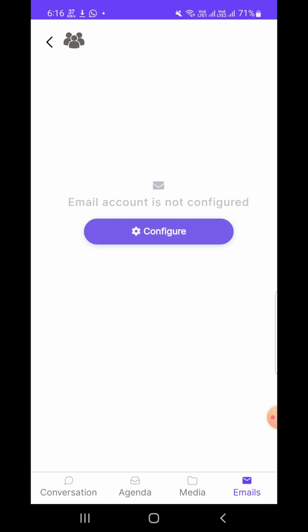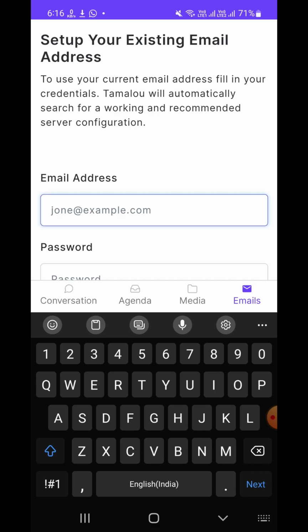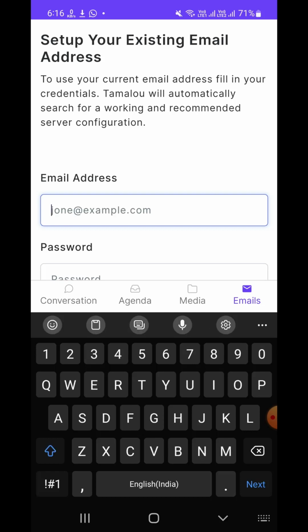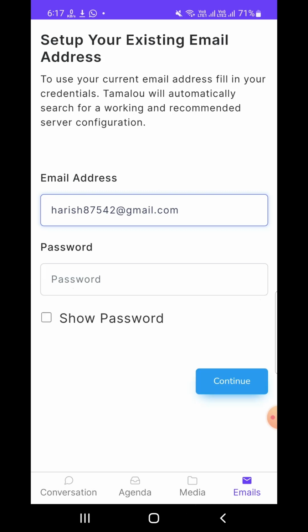Configuring an email. The group admin is the only person who can configure the care receiver's email with this group, and Tamalou allows one email ID to be configured with only one group. Now I'm going to configure a Gmail ID with this group using this option, configure email. Entering my personal email ID and password.